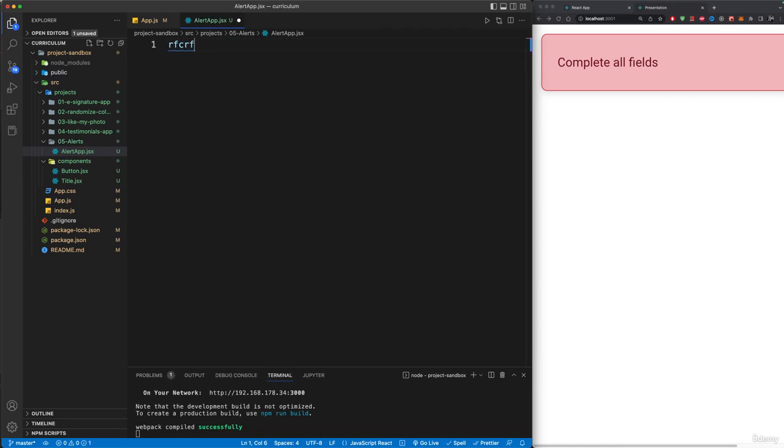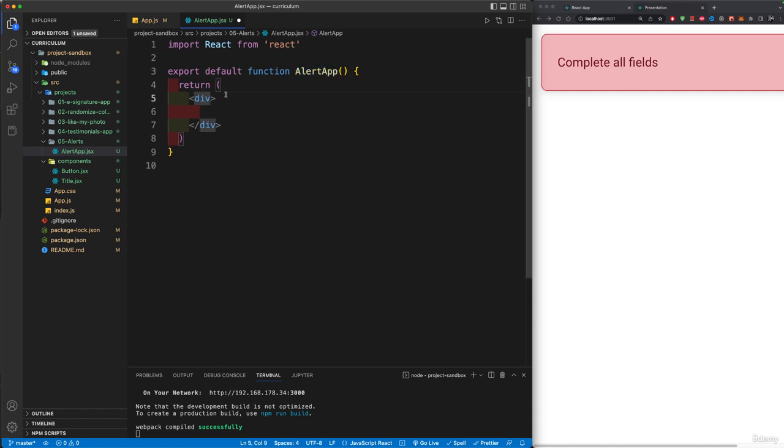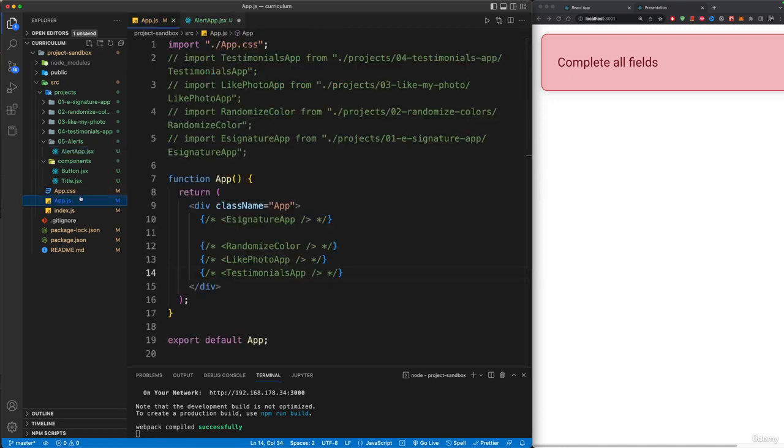Whoa, rf. Wait, what did I do wrong? rfc. There we go. Again, this is just going to be a container. So class name and container, and that's it. Now within here, we're going to bring in our alert. So let me first bring this alert app into app.js.